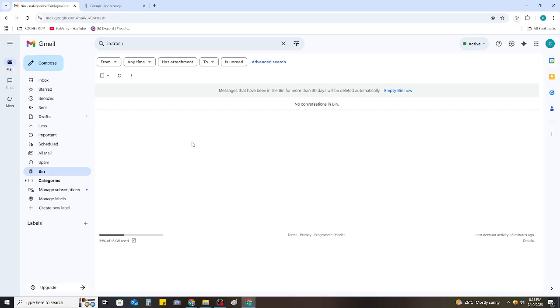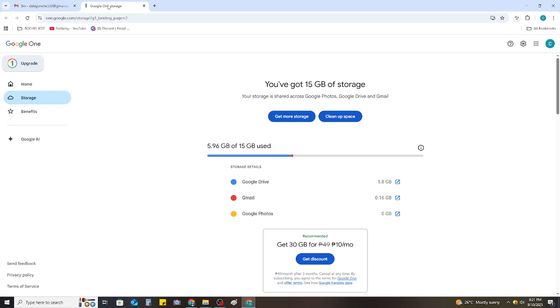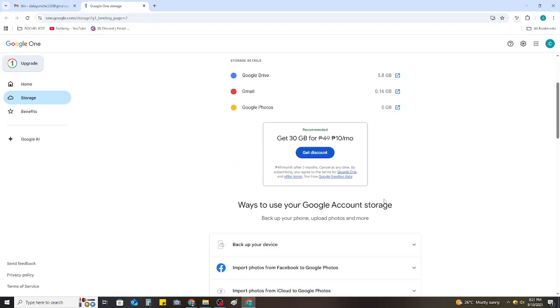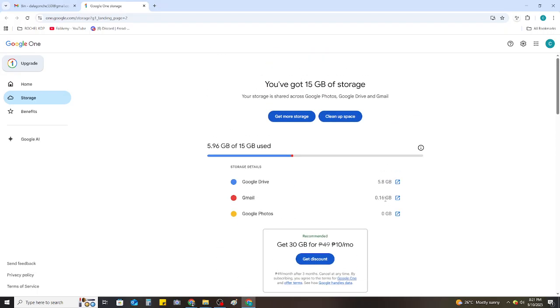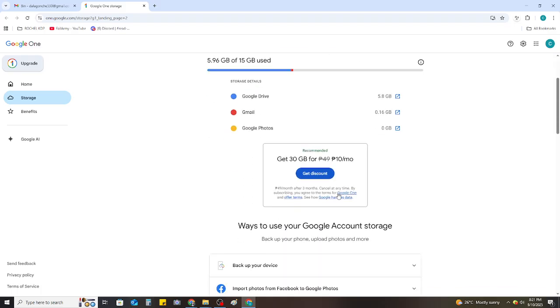First, head over to https://one.google.com/storage to get a clear picture of where you stand with your current storage usage. This page will break down how much of your storage is being used by Gmail, Google Drive, and Google Photos. It's always important to start with a snapshot of your storage usage, as it will help guide your decision making when choosing the right plan for your needs. Understanding if most of your space is consumed by emails, photos, or files can help you determine what needs organizing or where you might need more capacity.